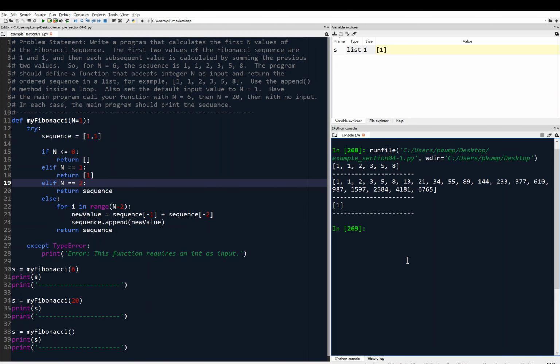And we could try this even more, even though we weren't asked to do it. We could try inputting something like spam or some string, and hopefully it would print error: This function requires an int as input.